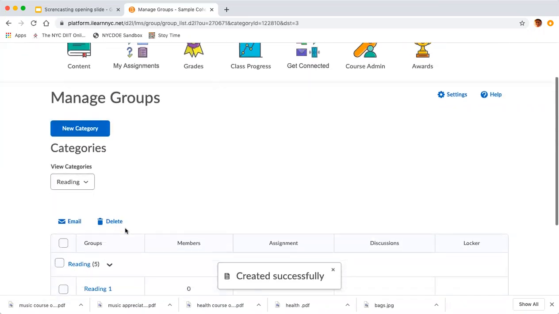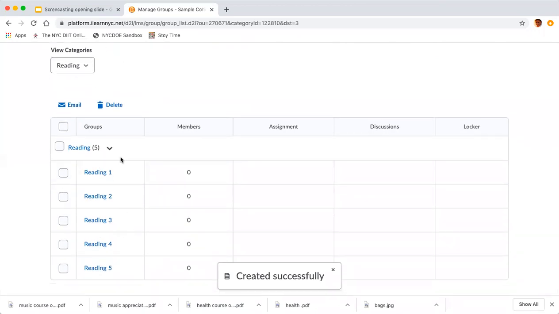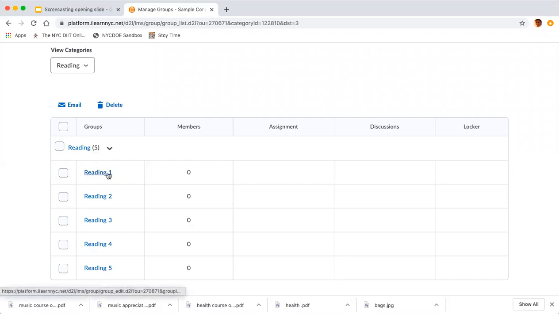Okay, and now notice my groups live right here. And notice because I put that prefix, I have my 5 reading groups, and then my groups are entitled Reading 1, Reading 2, and so forth. Currently, I have 0 students assigned to any of my groups because the group selection I chose was that I, as the teacher, was going to enroll students. So let's take a look at how we would do that.